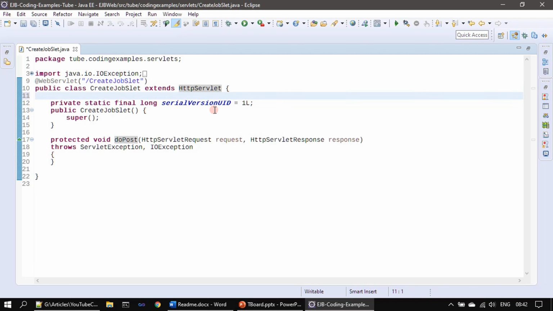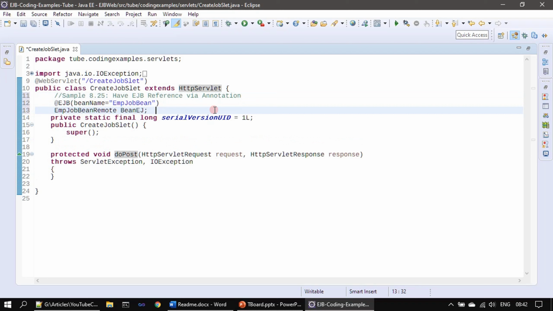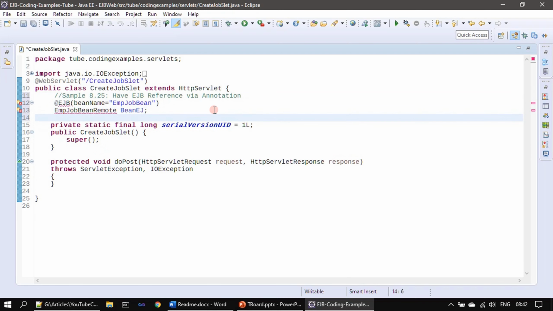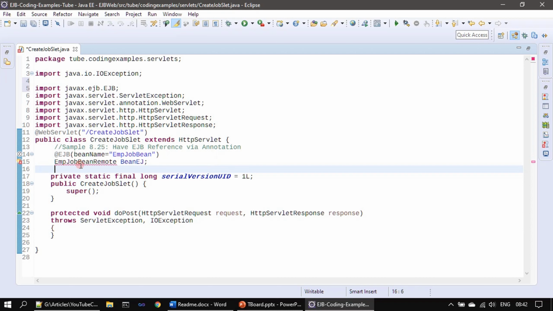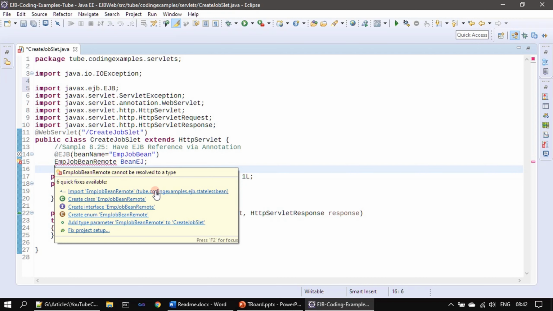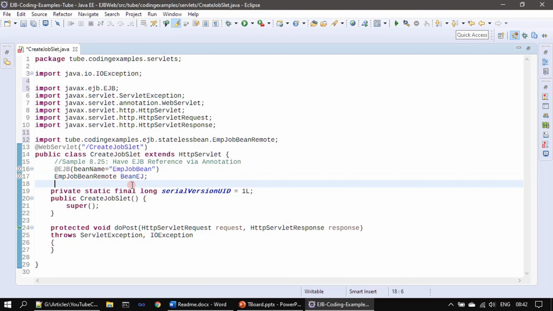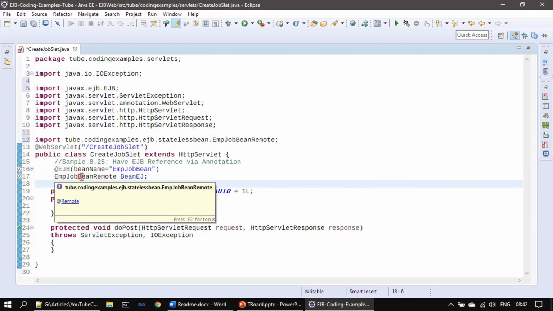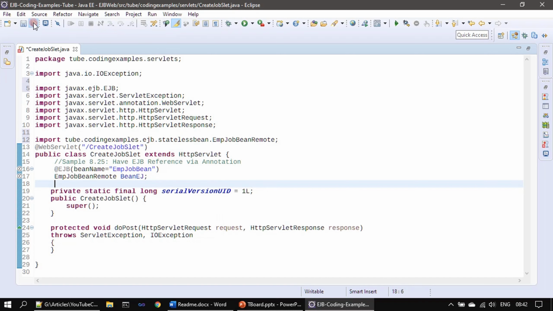Here we need to get access to our bean layer. So we declared the annotation @EJB from javax.ejb. This is from the tutorial coding example, EJB stateless session bean package.